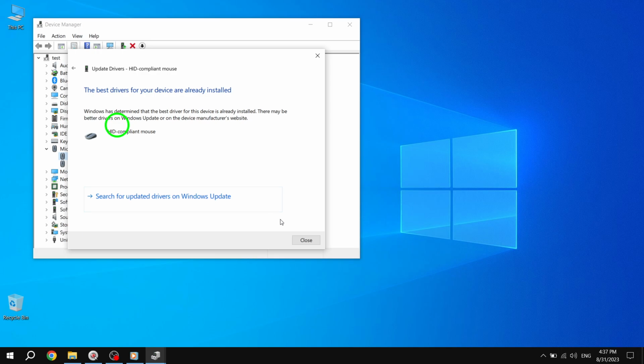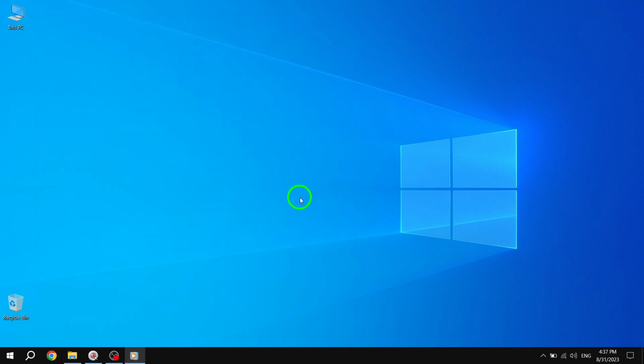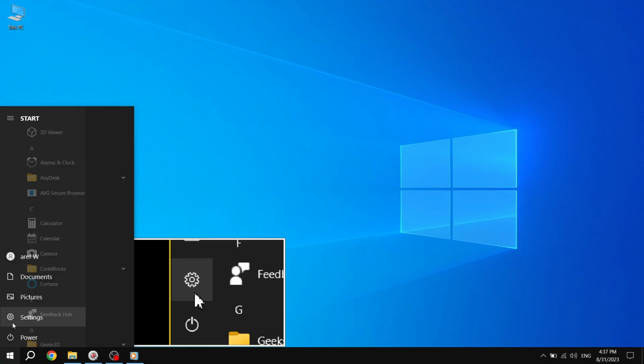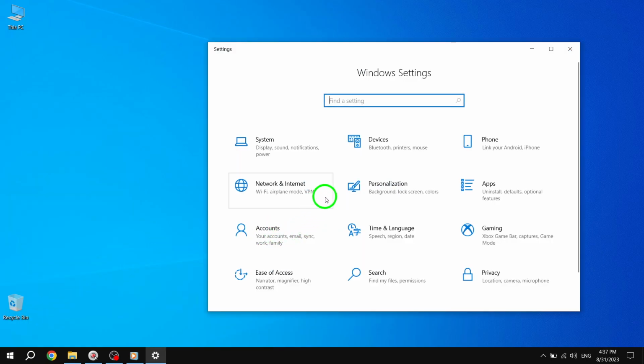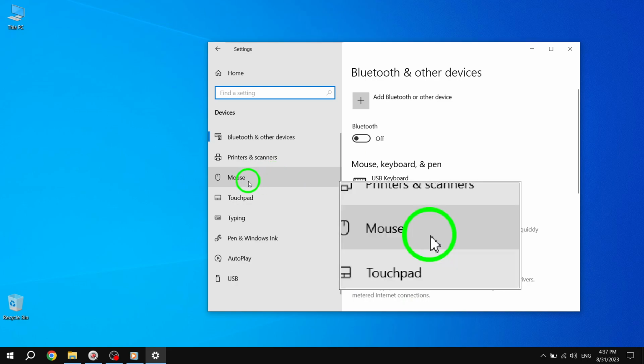Solution 2. Tweak your mouse settings. Sometimes, adjusting a few settings can make a big difference. Here's how. 1. Press the Start button on your keyboard. 2. Go to Settings. 3. Click on Devices. 4. Select Mouse from the options on the left.